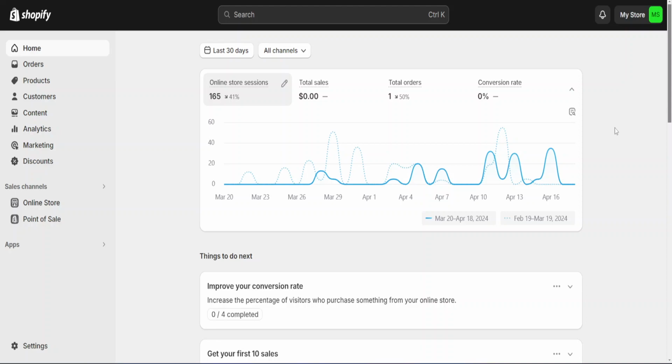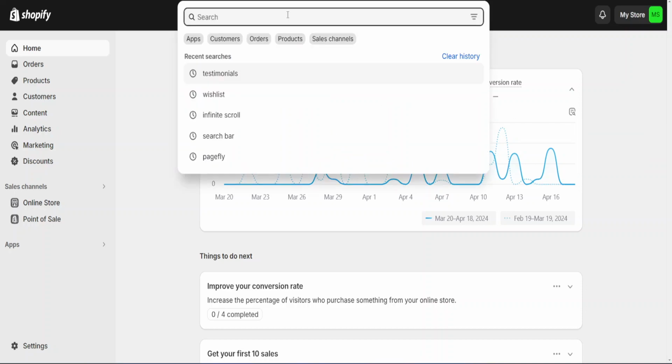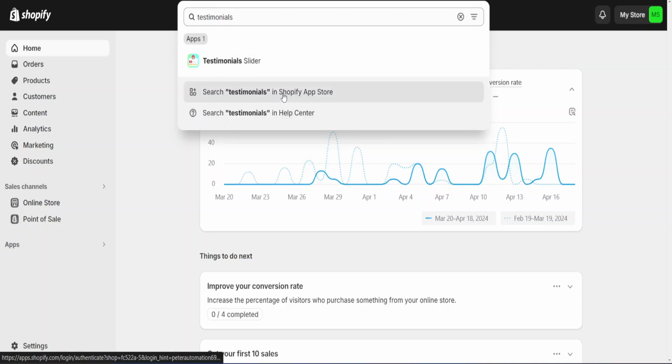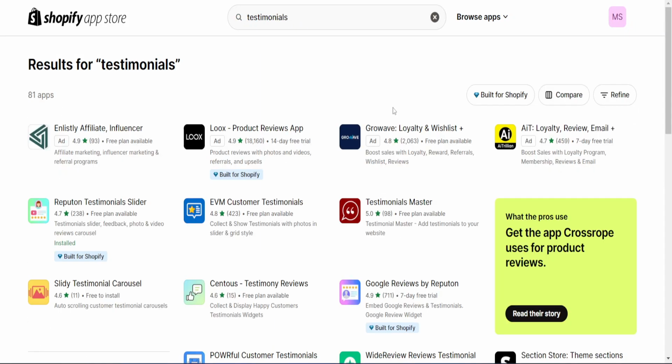How to add testimonials to the Shopify Dawn theme. Well, to do this, we have to go up here to the search bar and we're going to type in testimonials. And now we want to navigate to the Shopify App Store. Once we click on that, it will open it in a new tab.